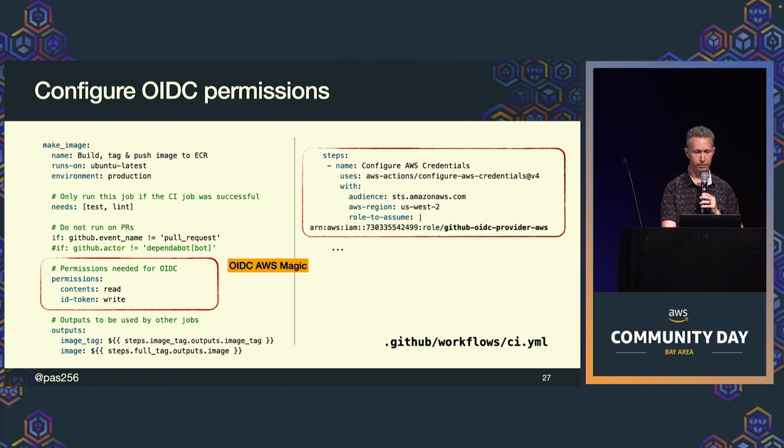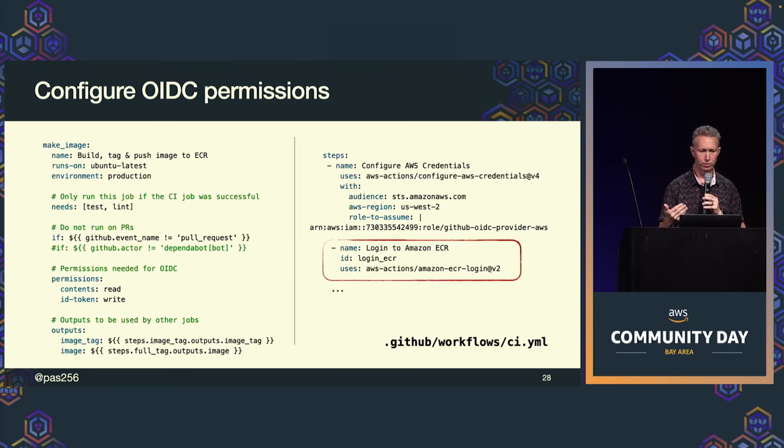And once you've got that in place, then you are able to log into your ECR repository because the credentials have already been loaded into the environment for you.